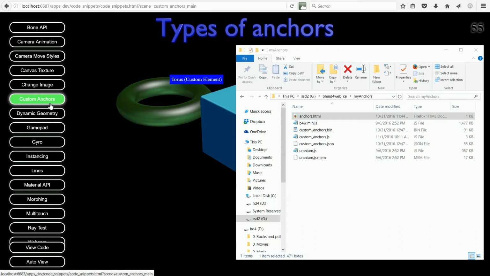snippet on the local server, all the files inside a folder called My Anchors, which is inside the blend4web SDK folder. How to get to this point is the same for all the basic code snippets, and I covered it in detail in my tutorial on the instancing code snippet. Click the link for that tutorial. I will go over it again very quickly in this tutorial.